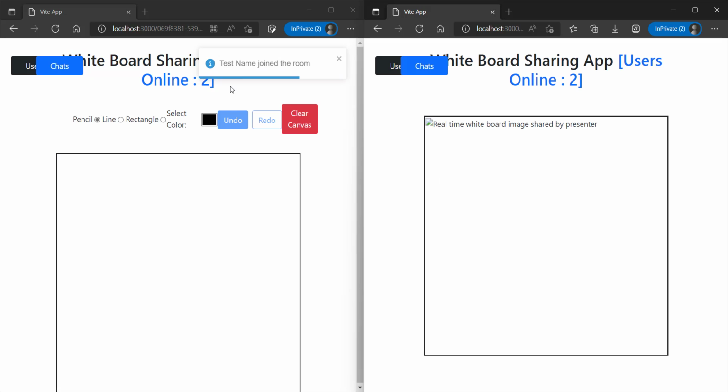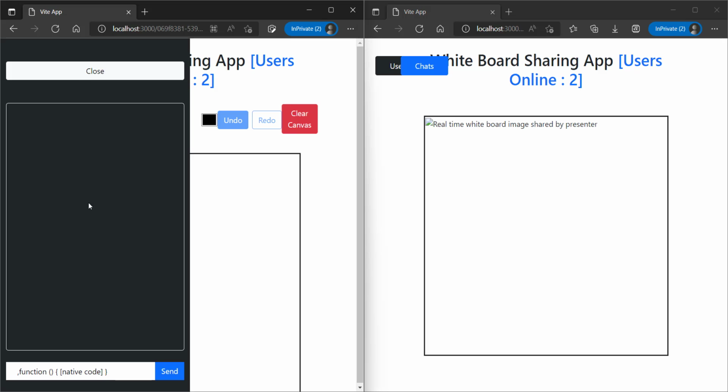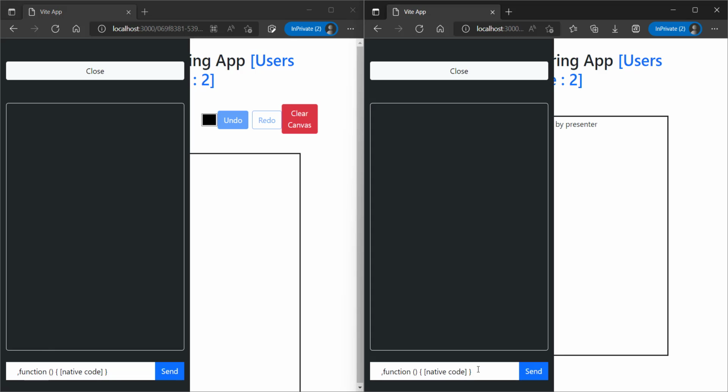So we have joined the room here. You can see that test name joined the room. We have the alerts, so that's why we don't have to show the alerts here. So now you can see that there is nothing in the chat here. And here we are getting one error.